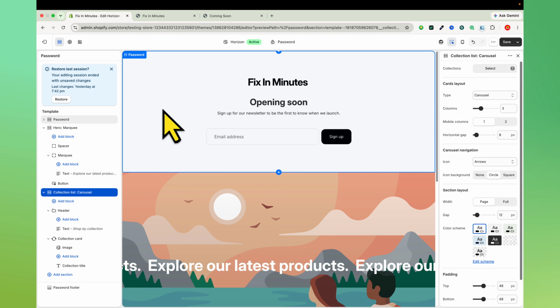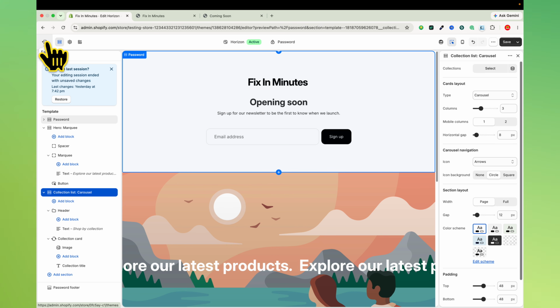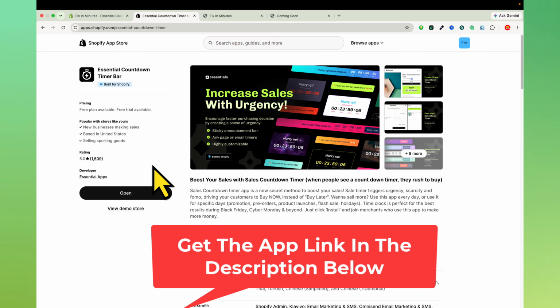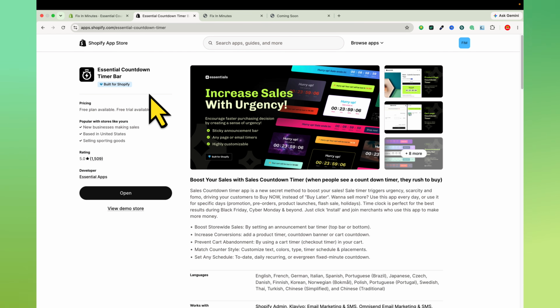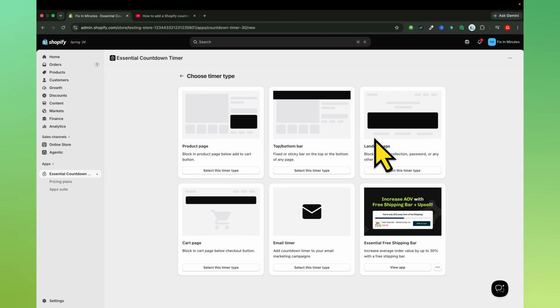If you want to add countdown timer or other things, you need to install the essential app. Install the app. You can find the app link in the description below. After installing the app, click on create a new timer, click it here. Here you can see landing page, select this timer type.